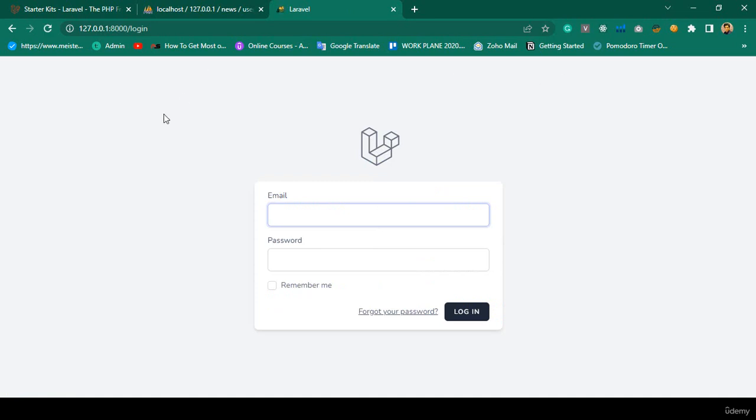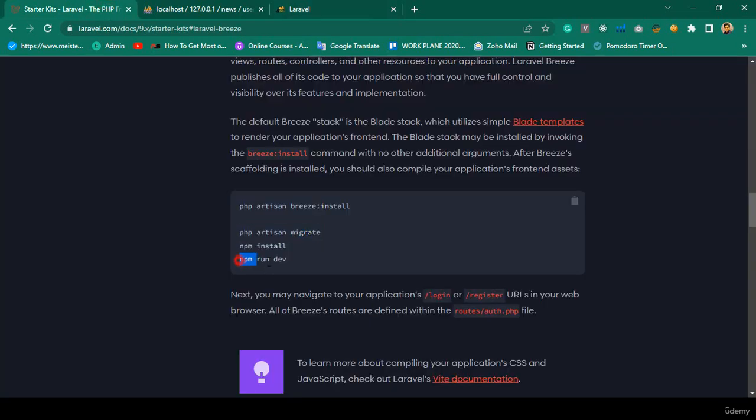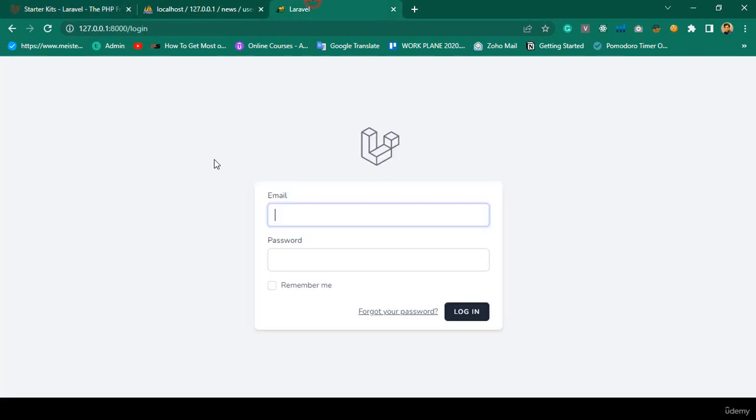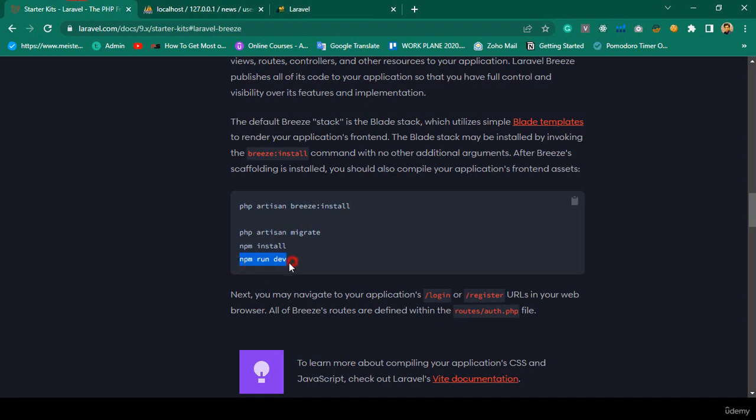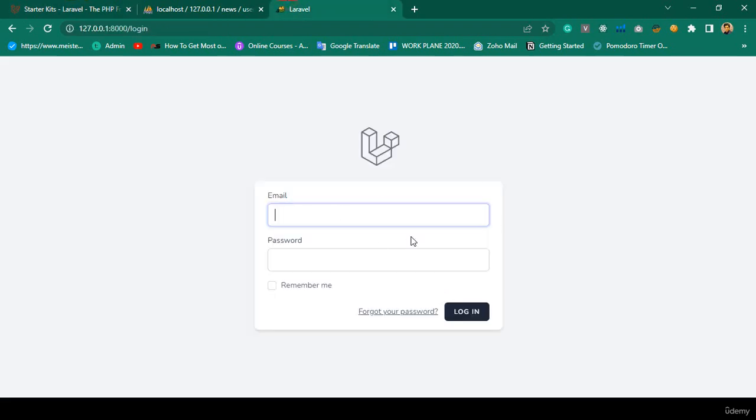you can see our login page is successfully loaded. Sometimes you may face some issues. When you face any issues, simply run npm run dev. When you run npm run dev, if your page is not loaded successfully, that will make it load successfully. Okay, right now it's perfectly working in my case.